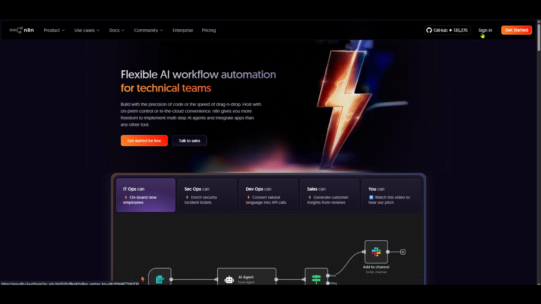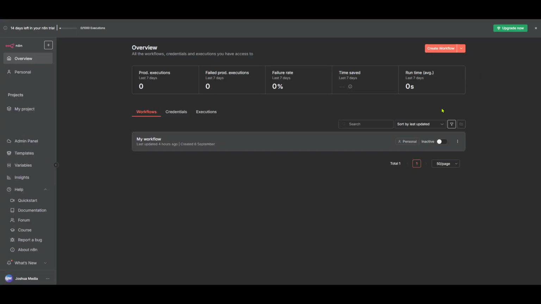Now that we're inside the N8n interface, the next step will be to head over to the dashboard. This is where you'll manage your automation projects, keeping everything organized and accessible. Take a look at the navigation menu and find the option labeled Dashboard. Clicking on it should bring you there in no time.